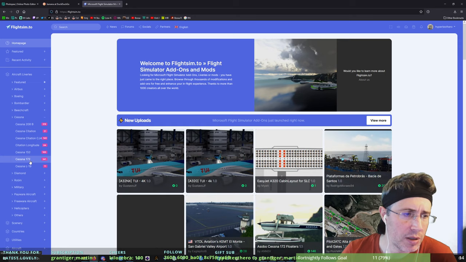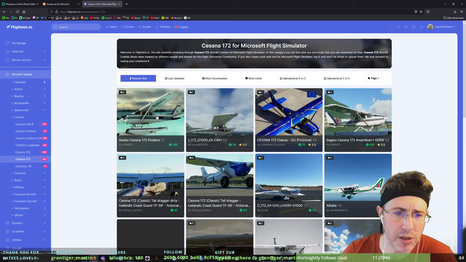Cessna 172, but I want a float one. Okay, here we go. There's a floater. Is this a new one? This looks like a new one. Let's go. Last update. Oh, newest first.